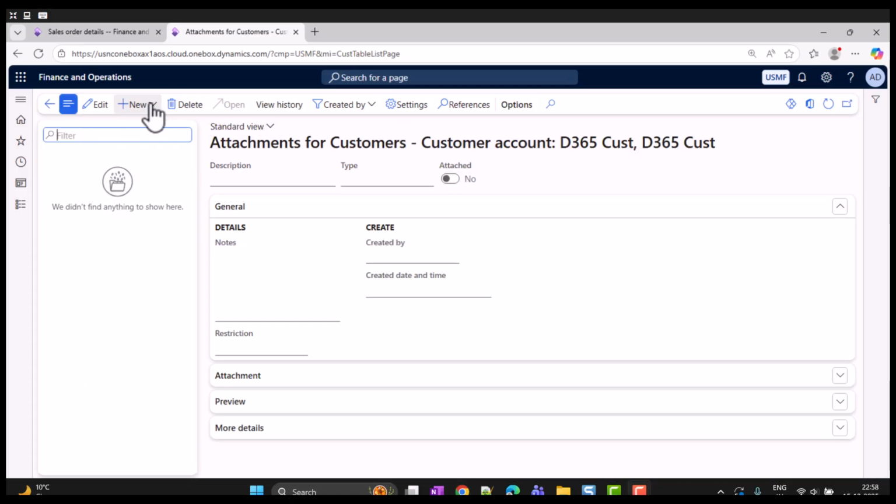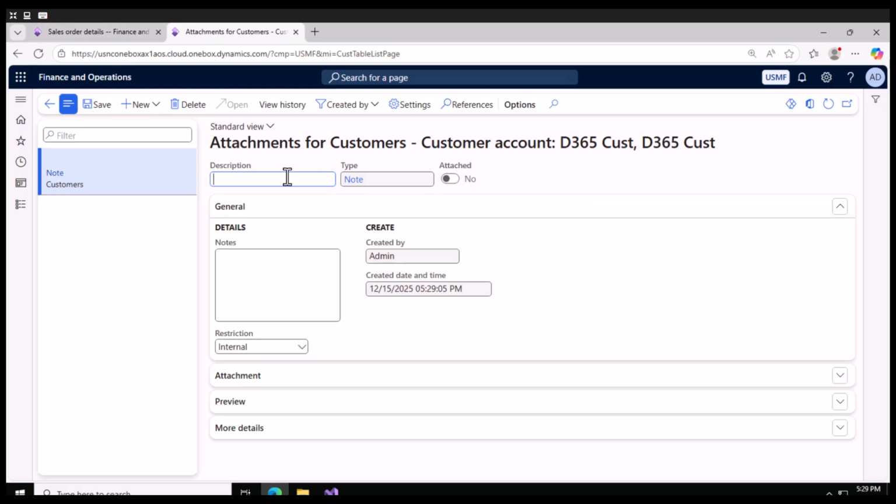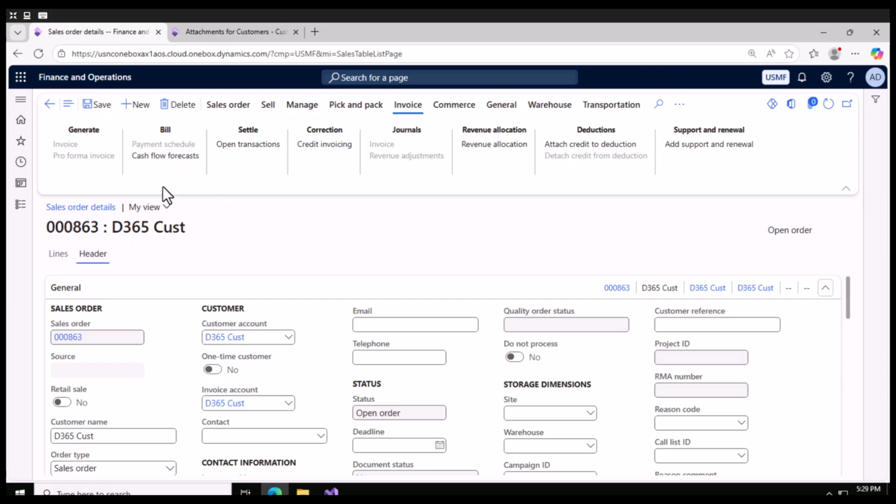What I will do is create a note here. So I will say new, I will click on notes. And then here I will add my description, name and type into this note. So let me say this is customer test notes, and I'm going to copy the same thing here. Let me set the restriction as external. Let me save this.